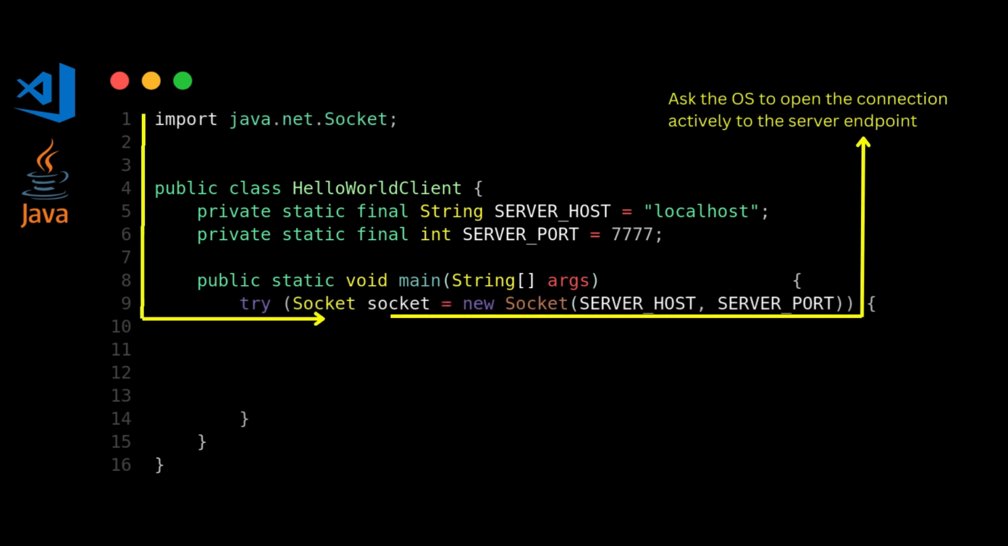By doing so, we issue a system call to the OS, asking it to open a connection to the specified server. Here too, we use the try-with-resources construct to let the runtime environment close this connection on our behalf before the program ends.